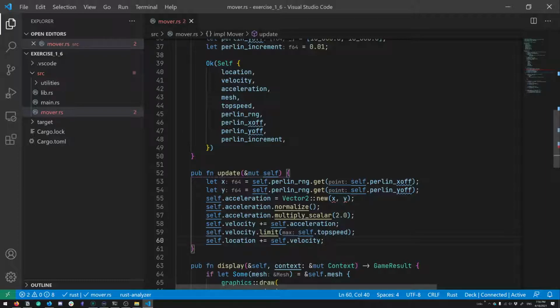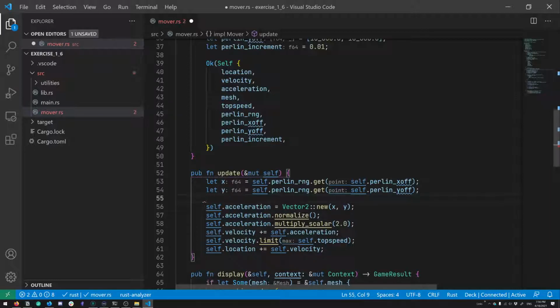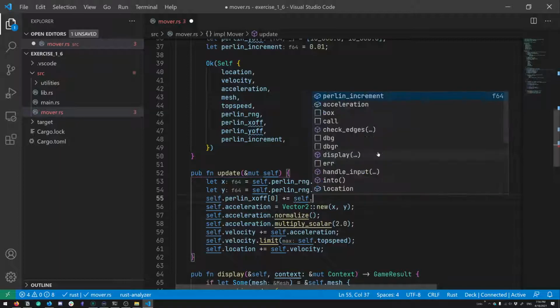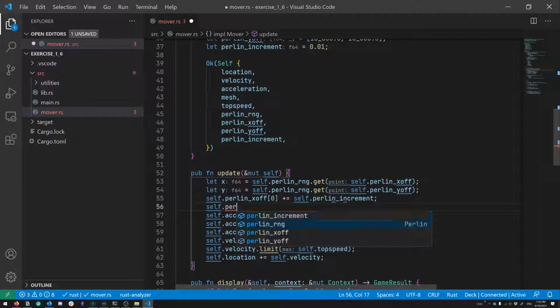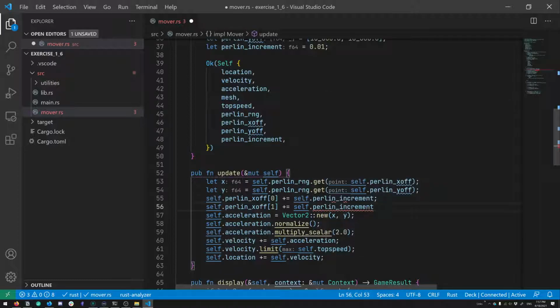Now at the end here, and we couldn't just do this right after we get our X and Y, let's not forget to increment the points here. So we're going to say self.perlin X off. I can't just add to it because it's an array. So position 0 plus equals self.perlin increment, and perlin X off of 1 equals self.perlin increment.